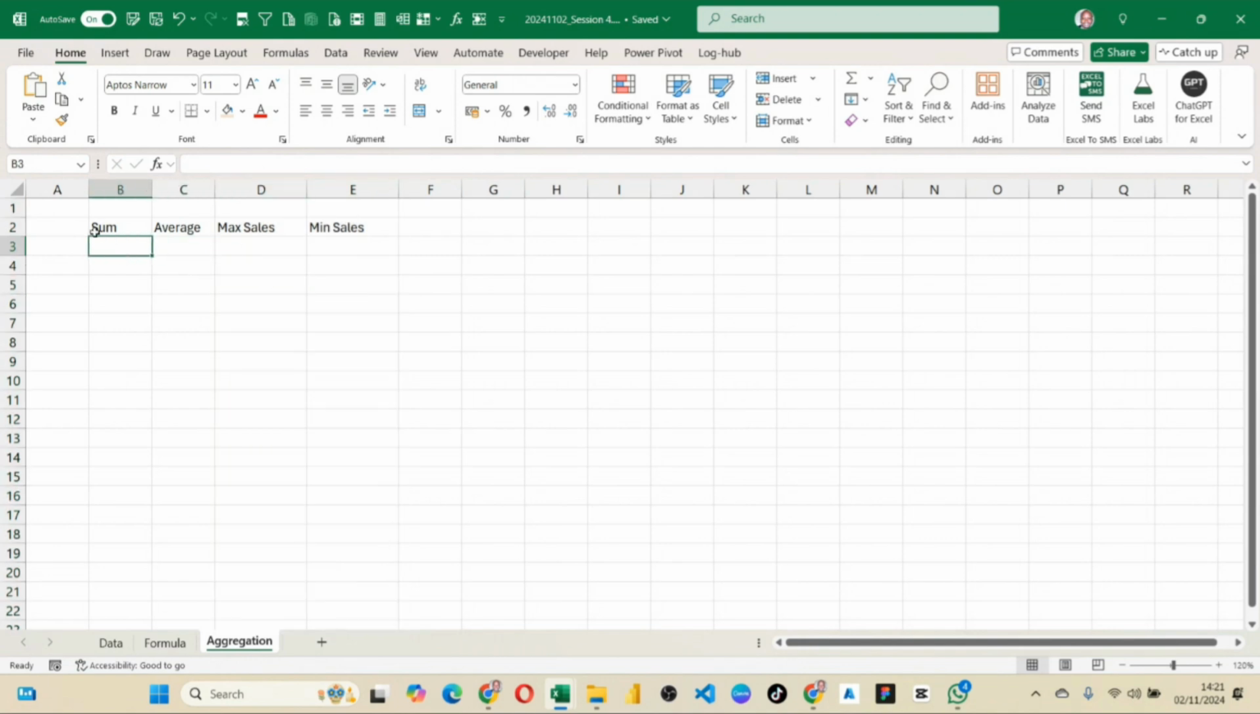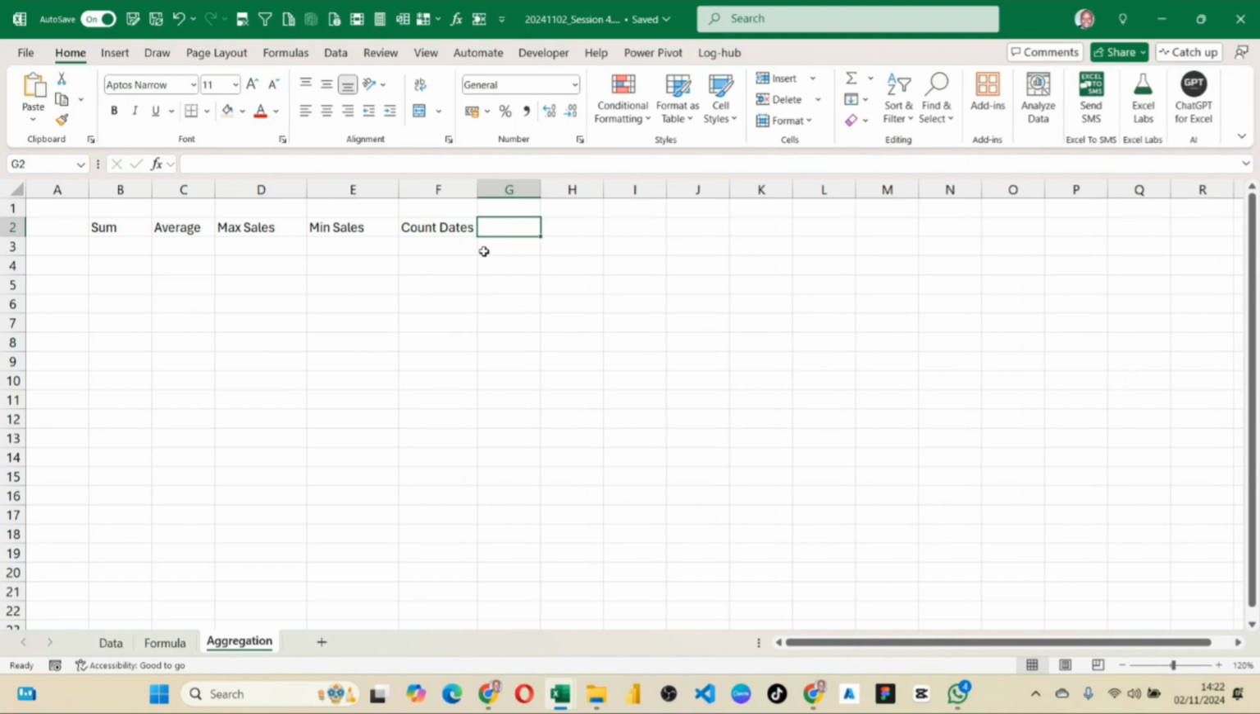This. So the moment we are conversant with this, what else can we get? We need to count the dates that were the sales, how many dates they are. Okay, I can call it counts. Then what else can we? I think that's it for now.